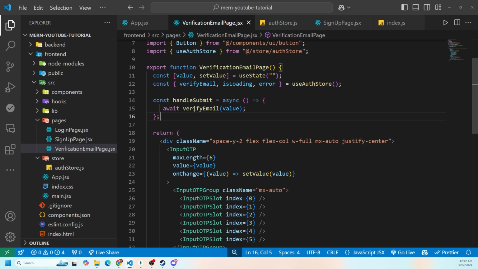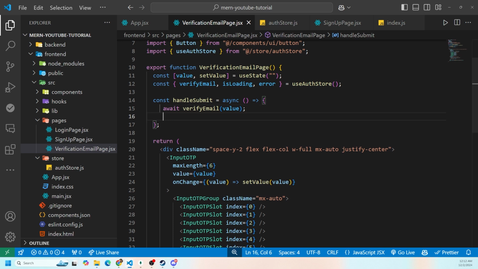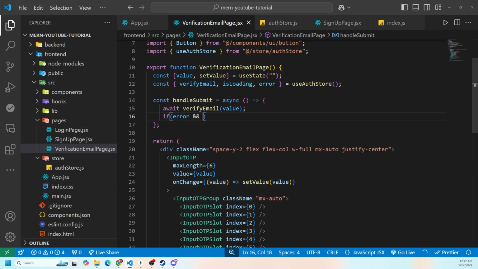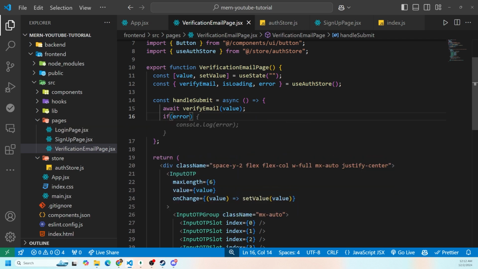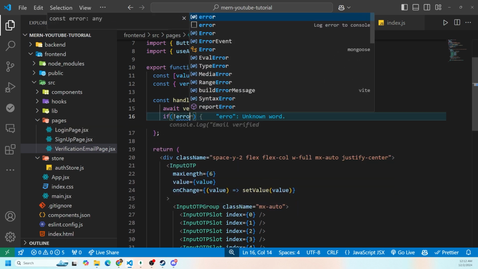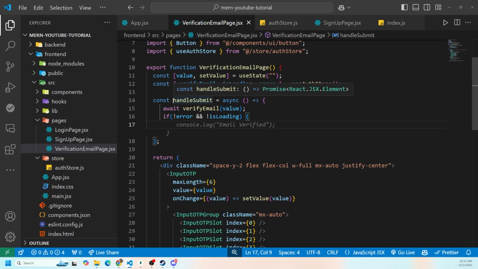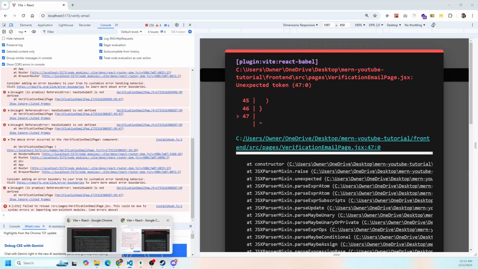Okay, so now we are calling the function and we should be getting the response, right? And we're going to say if there is an error, and there is, so we're going to just say if there is no error and there's no loading, right? That means it's done loading and the function is done running. We are going to use toast.